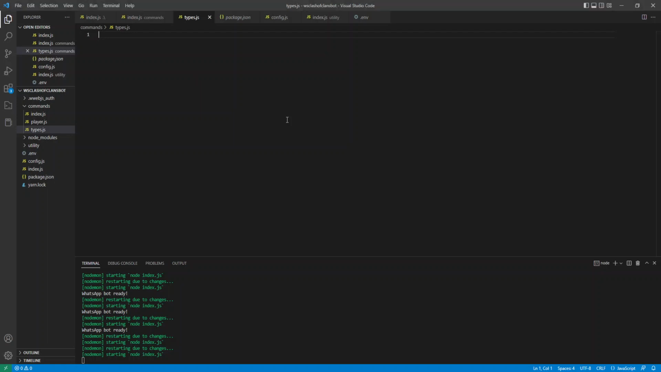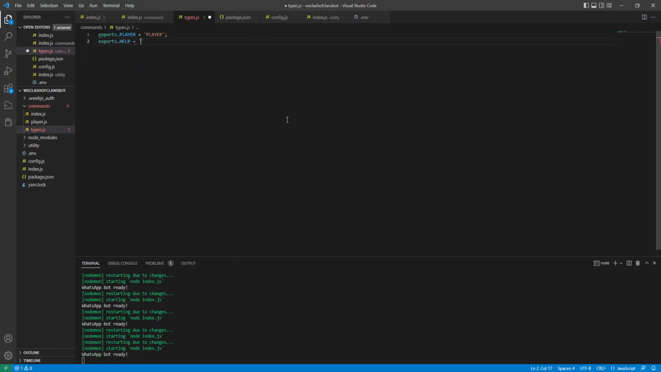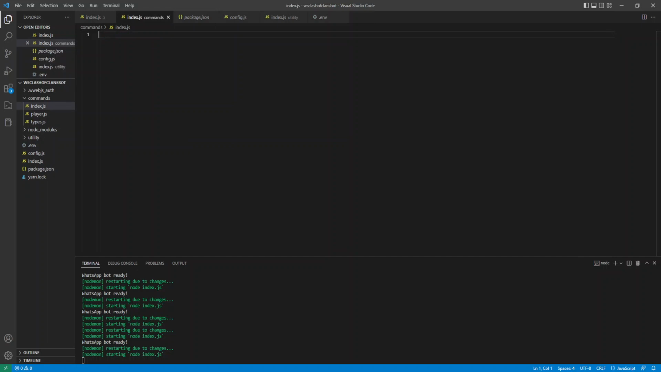So let's create a few commands. Do exports.player is equal to player and exports.help equal to help. These are the first two commands we're going to start off with, and we can close that now. The reason we're putting it in constant variables is so that in case we want to change the actual value of it later on in the future, it'll be easier to do so.